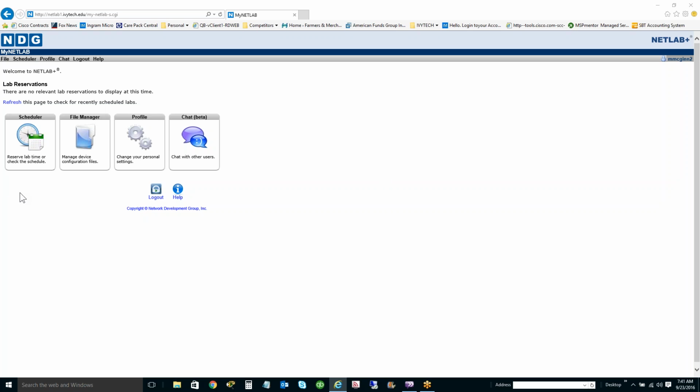So here we are at the Welcome to NetLab screen, and you'll see that there are 4 boxes. Primarily, you'll go into the scheduler, and this is where you schedule time on an equipment pod in order to do your lab. There's also a section here for managing files, and you do have the ability within a lab to save your configs and actually load them in a later reservation.